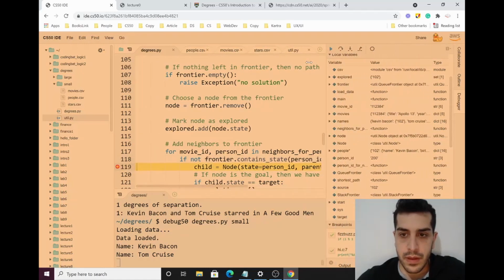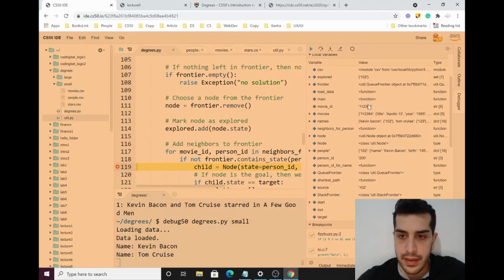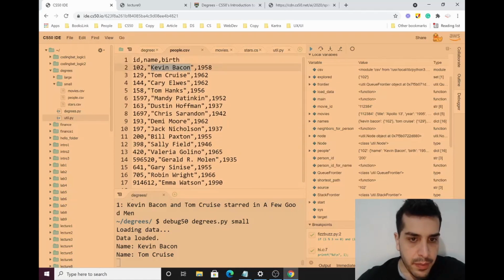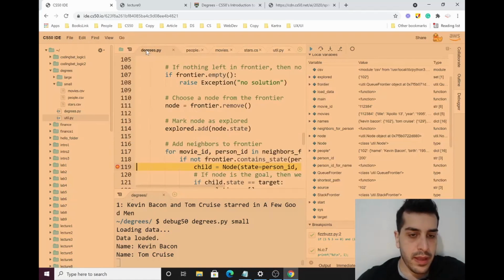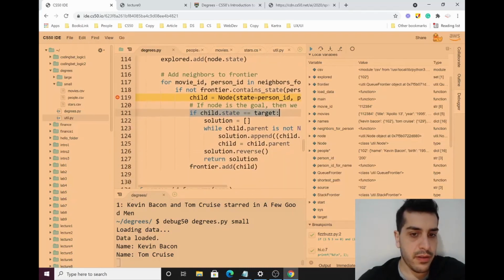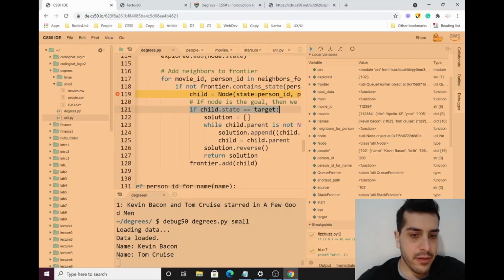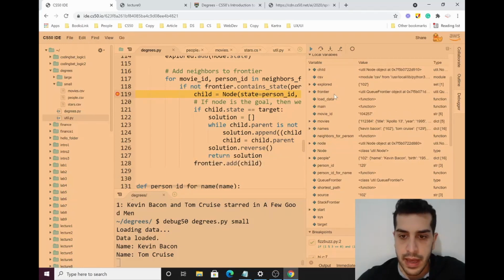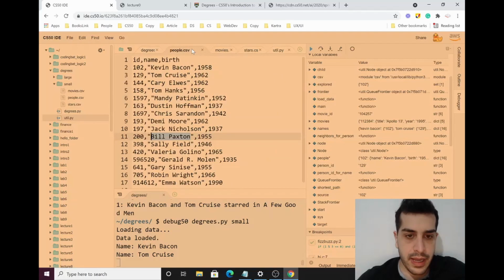So basically right now, my movie ID is 112,384 and my person ID is 200. So let's see who is 200. 200 is Bill Paxton. So that's a person who starred with Kevin Bacon. That person hasn't been explored, but that person is also not our target. It's not Tom Cruise. So we're gonna add it to our frontier and keep exploring options. Okay? So now if you look at our person ID, now it's 129.